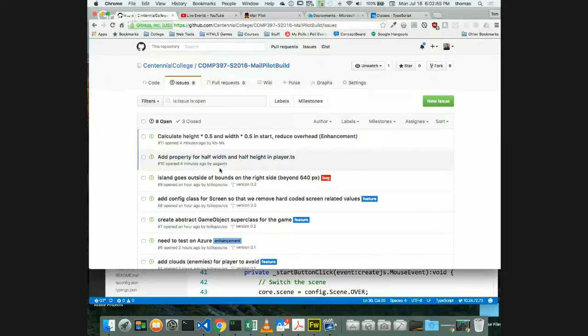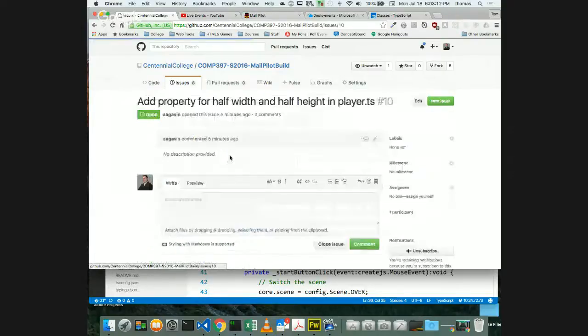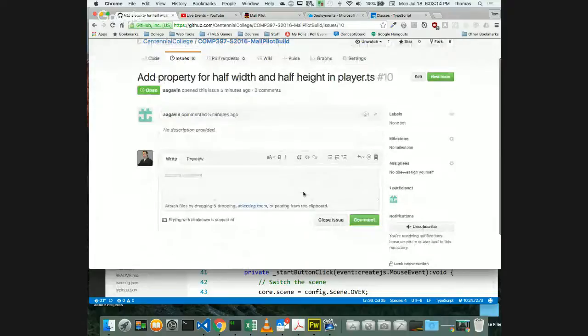One is by Kevin, another one's by Aaron, looks like, right? So which one should I take? Half height and half width, and this one's very specific up here. I kind of like that. They also called it an enhancement. I want to close one off. I'm going to close Aaron's off. Sorry, Aaron. I'll close it off as a duplicate.